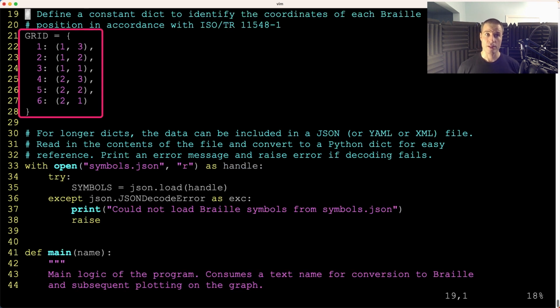Jump down a little bit. This grid is going to allow us to plot the different points on the matplotlib to tell us where the points go.